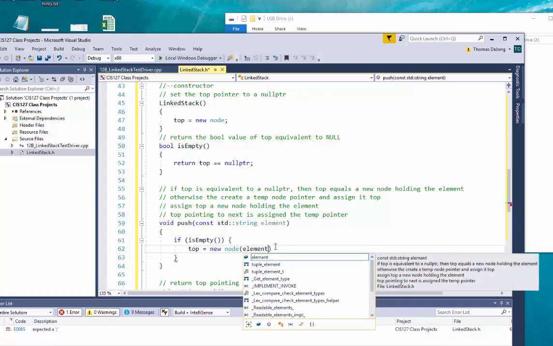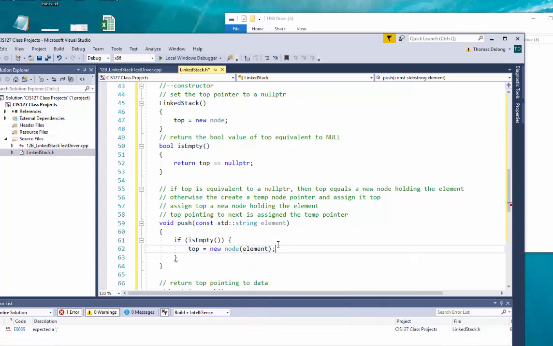Okay, like that. Wonderful. So now what we're doing is we're saying, create a new node and make top, this pointer here, point to that node. Okay, let's keep going here. Maybe it'll come clear a little bit later.